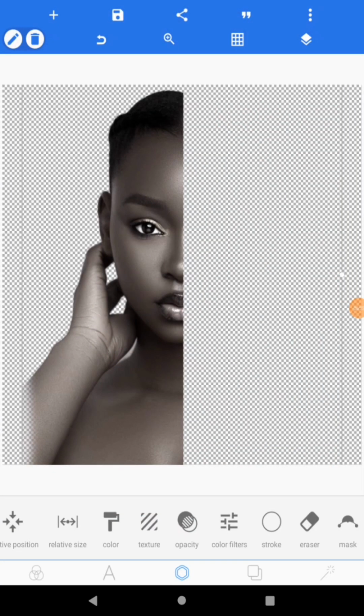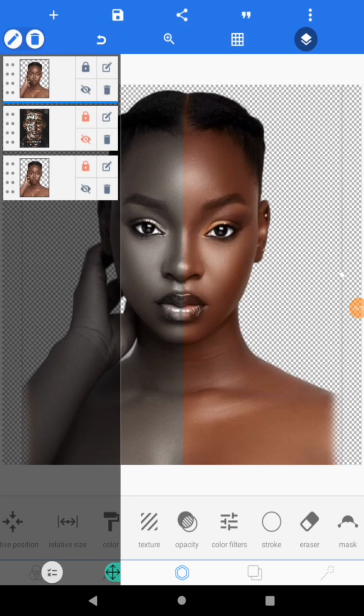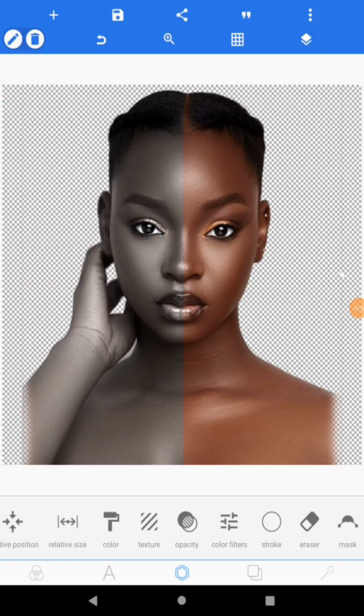So what is the next thing? I'll go and bring back this one, so that I'll be having a black and white side and the real image. Now the next thing here is to come back here.